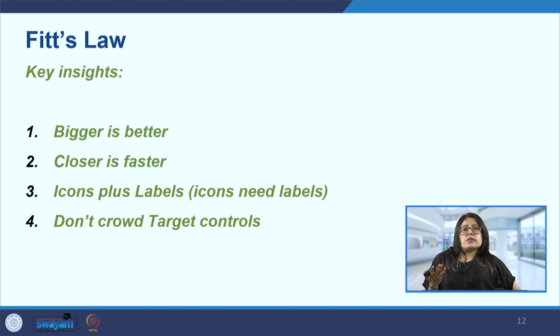Which also leads us to the first point, which is bigger is better. If the target is big enough, then crowding may work, but still crowding should be avoided because an unwanted error may take place.